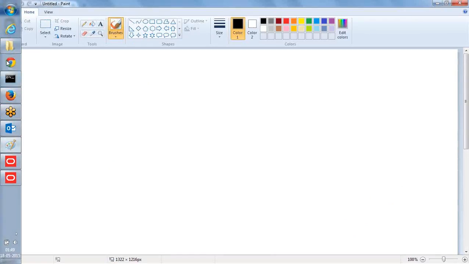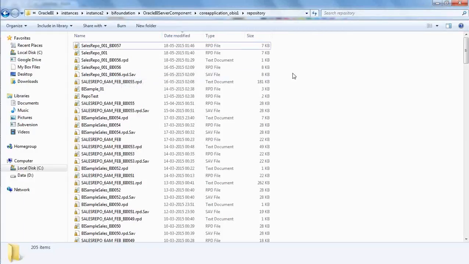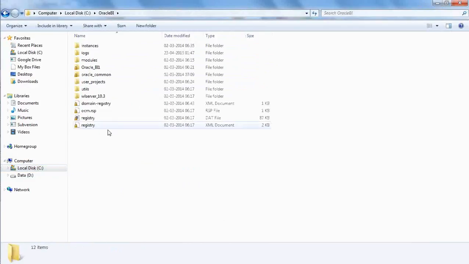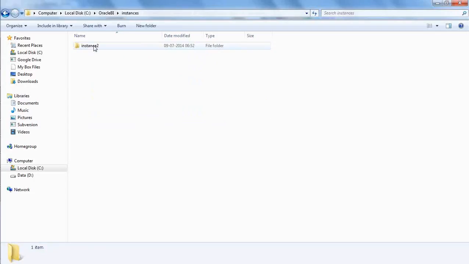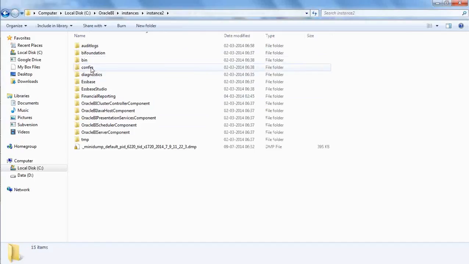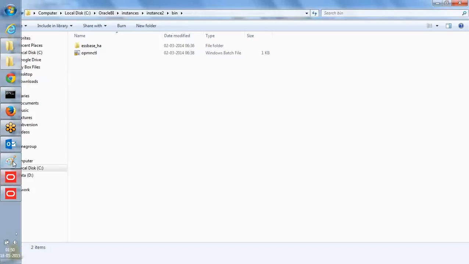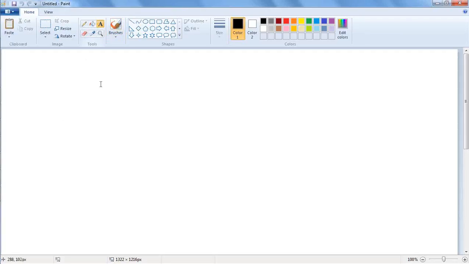So where is my command line utility? I can open another window. There is a C drive. This is my Oracle BI installation, OBIEE installation location. Within that I have Instances. Within that, I have instance 1 or 2. If you have installed it, usually you'll have instance 1. Within the instance, you have something called bin. Bin is your executable folder. This is the path where you have OPMN CTL, basically what we call the Oracle Process Manager.